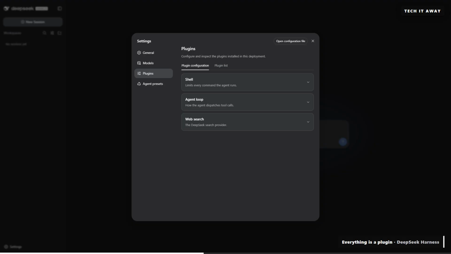Now open the plugins area and the everything-is-a-plugin idea becomes much clearer. The list represents the pieces mounted into the running harness. Beside that is the plugin configuration, where you can see which parts can be adjusted. This is not only a marketplace of optional extras. It is also a view into how the harness itself is assembled.